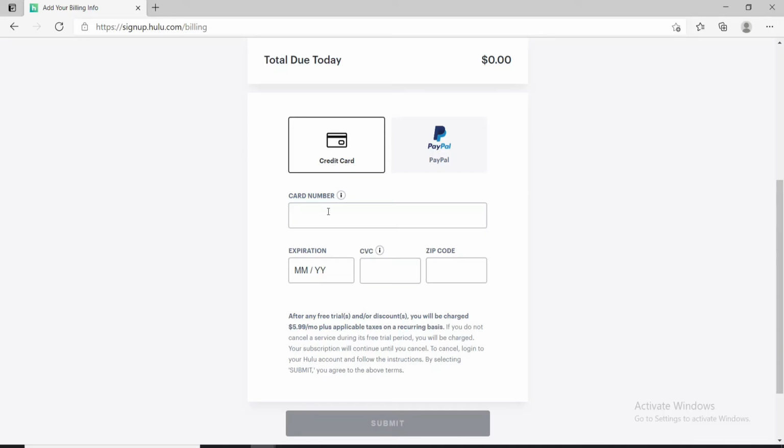If you choose the credit card option, type in your credit card number in the text field. On the next field, type in your expiration date, your CVC, and your zip code. After you do that, click on the Submit button and you'll be able to create a Hulu account for yourself.